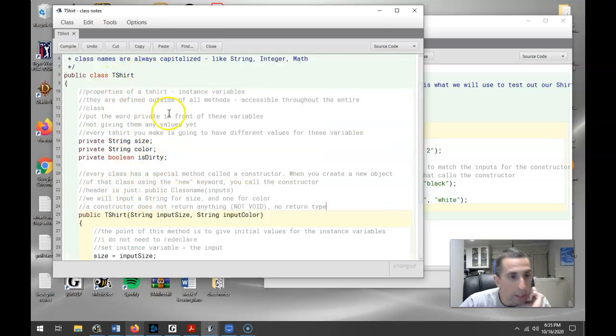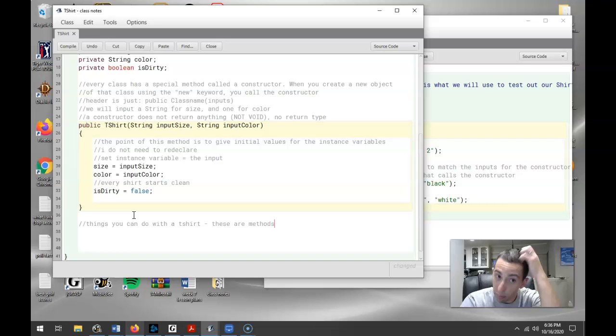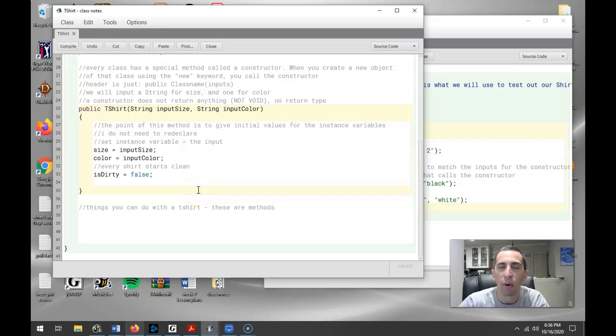Okay. So what we talked about up here is we created a t-shirt, and these were the properties of it. But we also said objects not just had properties, but things you can do with a t-shirt. Okay, and these are methods. So we're going to write methods that we can do with each individual t-shirt. Okay, so let's talk briefly about what these are going to look like.